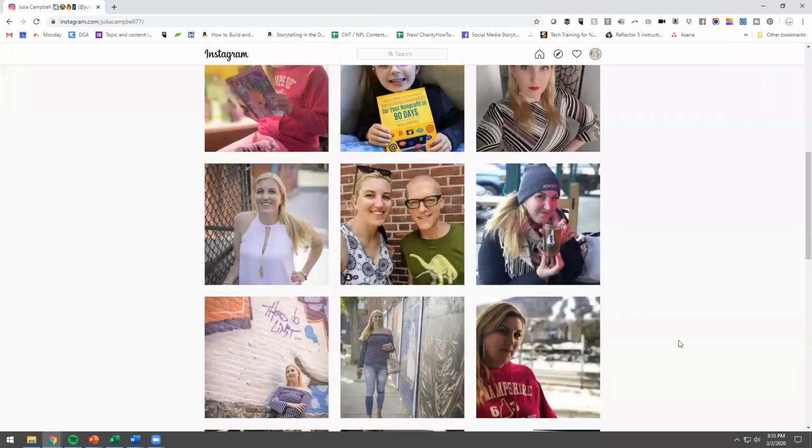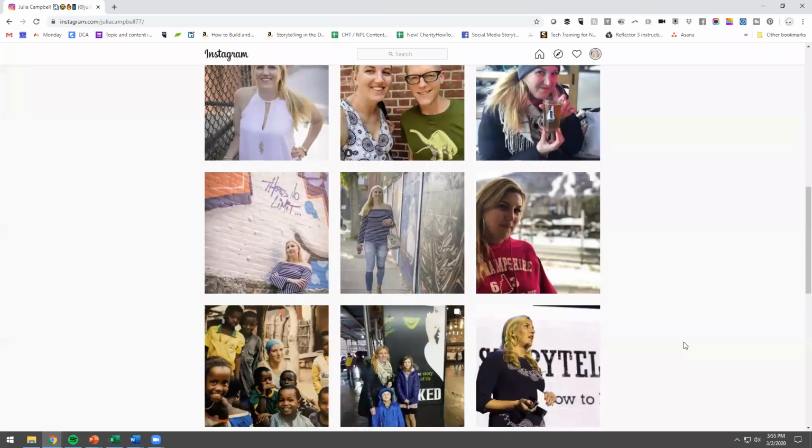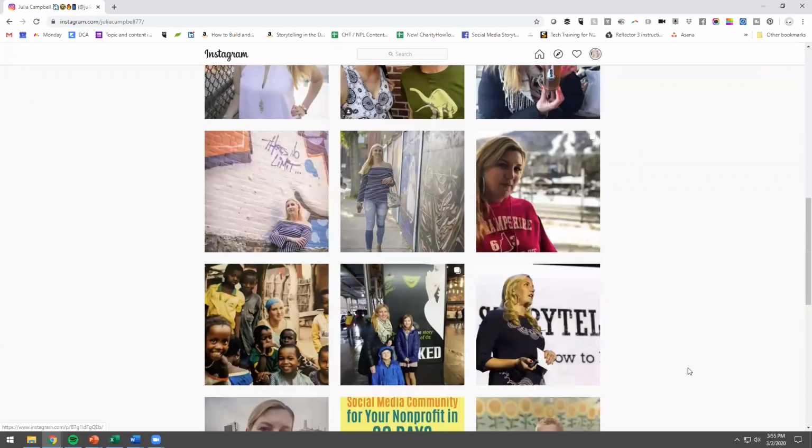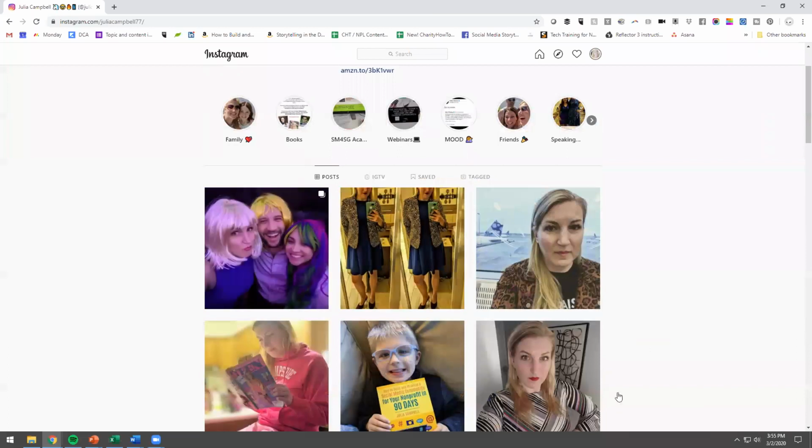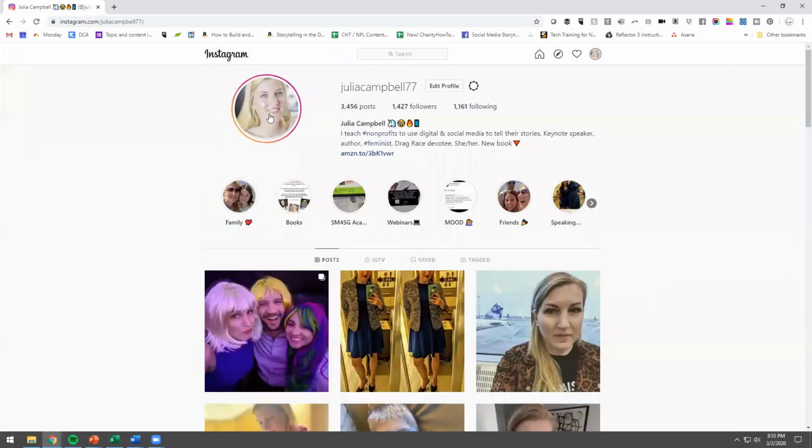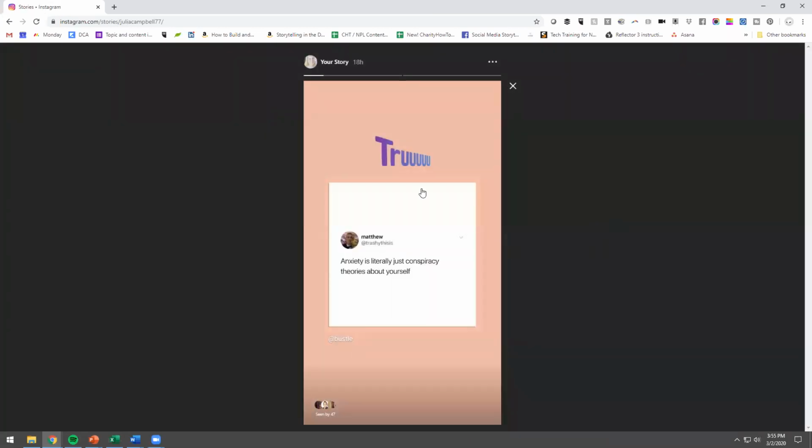And also my Instagram is definitely not the best Instagram out there, but I always post if I have a great photo. I have to have a great photo. And then my stories are like behind the scenes or things that I'm sharing from other people.